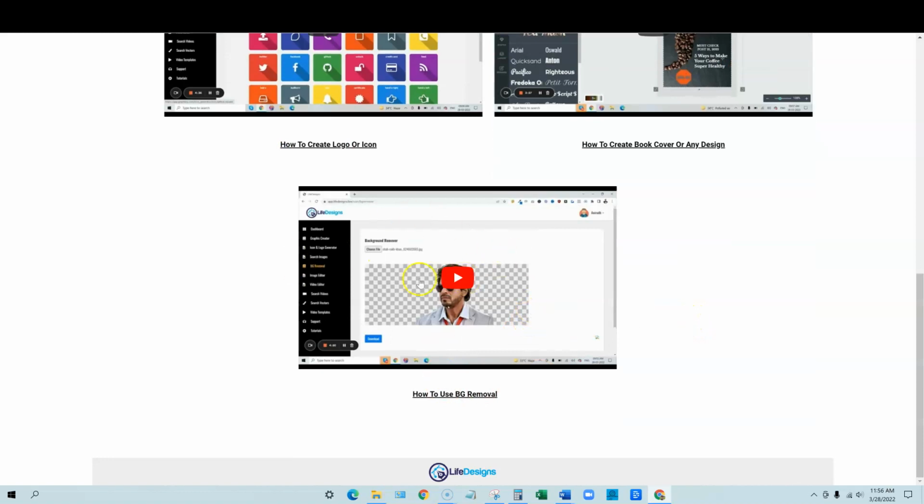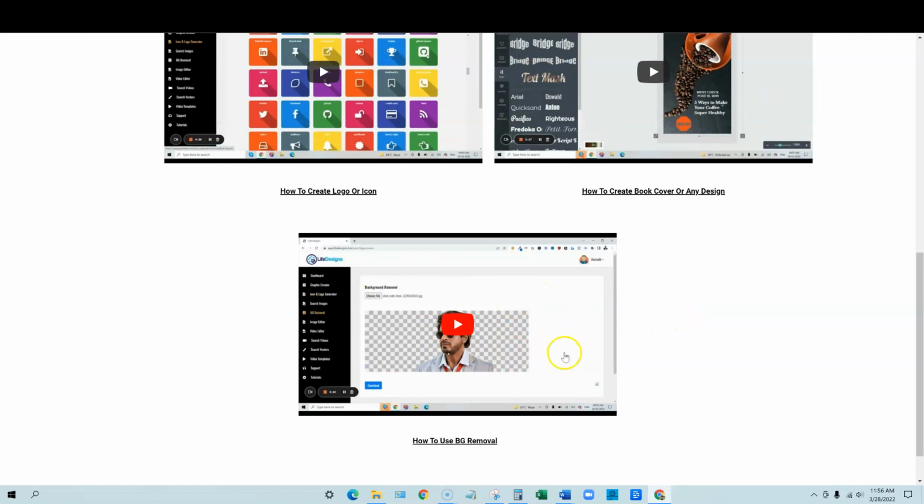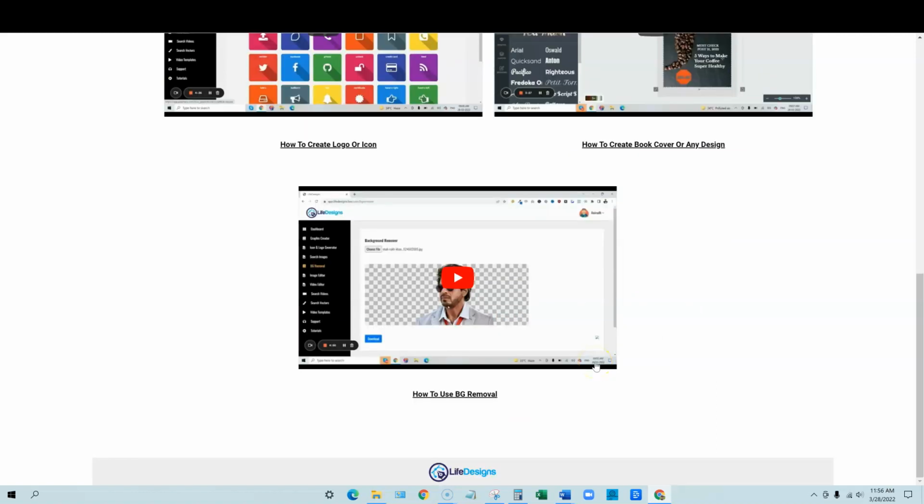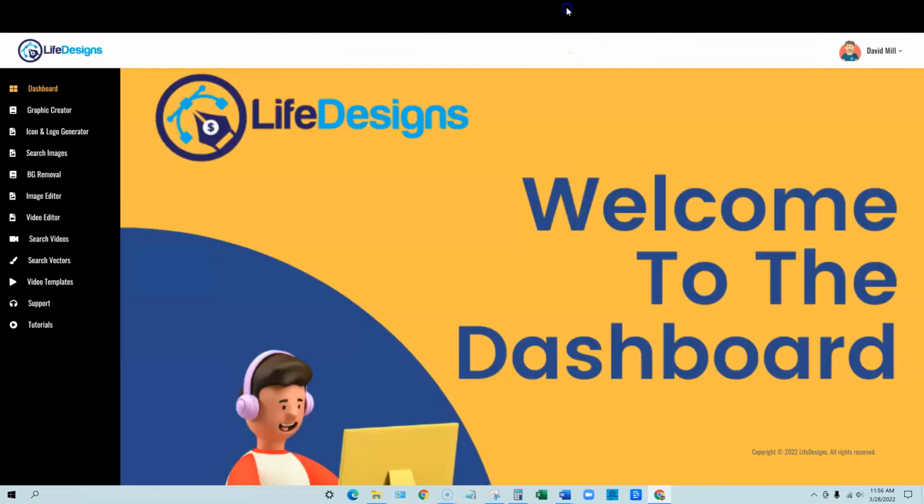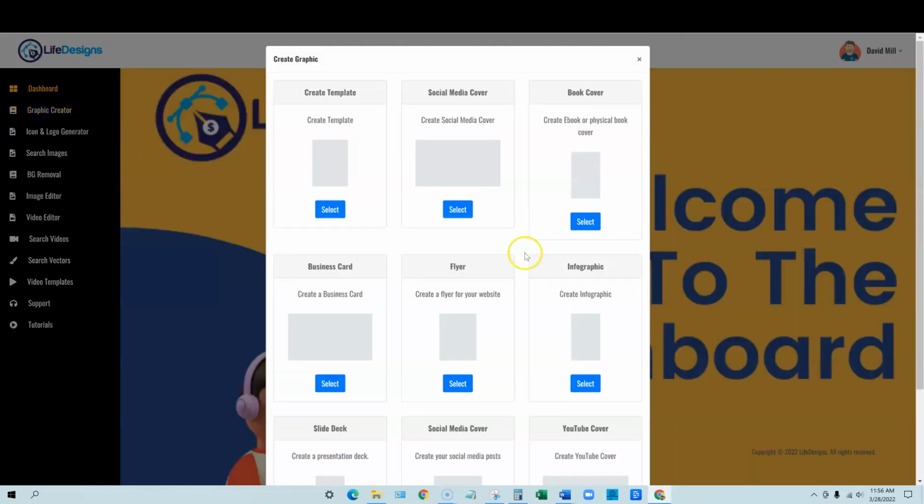Super cool stuff. There's a lot of services that charge just to do background remover. So this is already just an added feature. Literally, if you just were like, okay, I've got an unlimited background remover tool now and it would only cost me $14, then the software is worth just this function alone, in my opinion. So super cool stuff. Come through here, graphic creator.